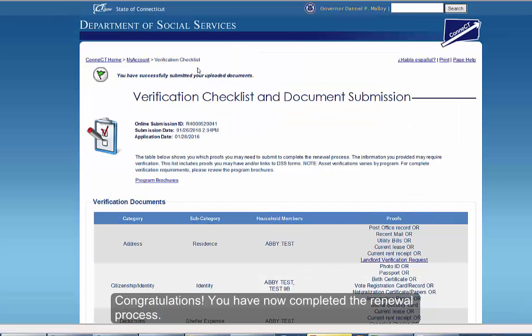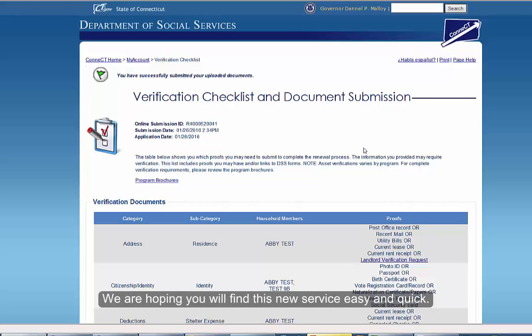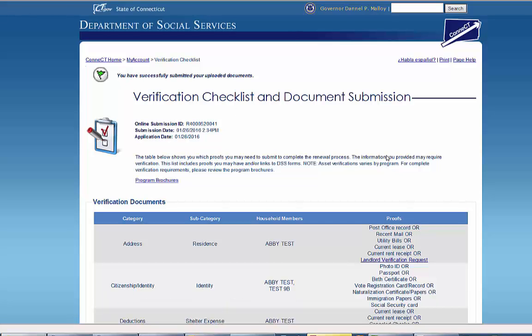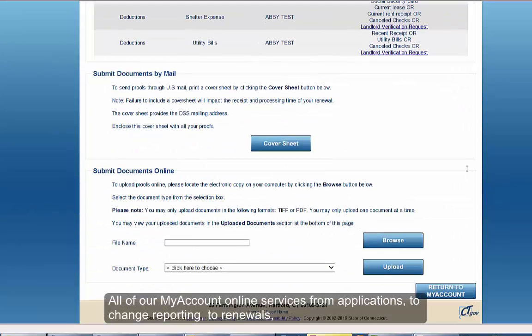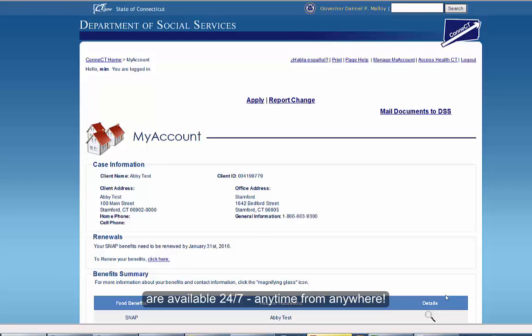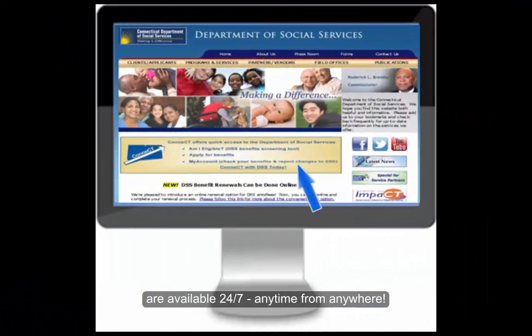Congratulations, you have now completed the renewal process. We are hoping you will find this new service easy and quick. All of our My Account online services, from applications to change reporting to renewals, are available 24/7, anytime from anywhere.